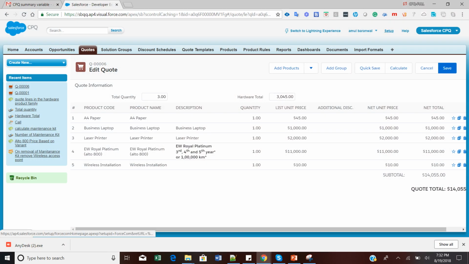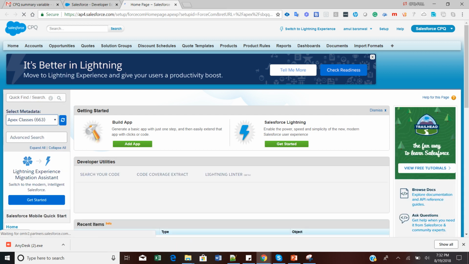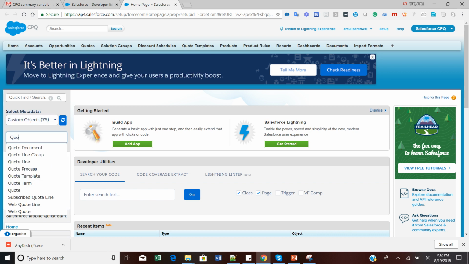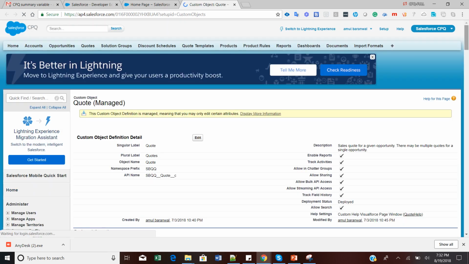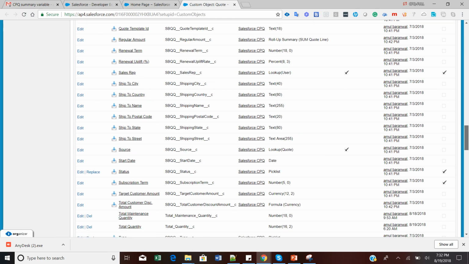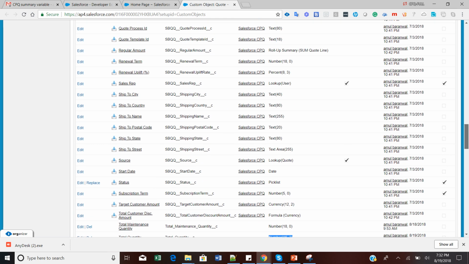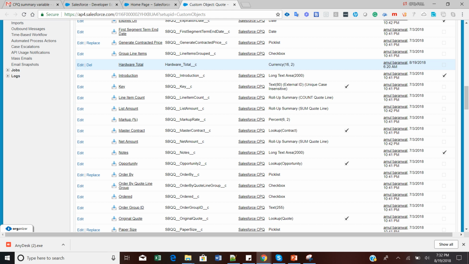In one of my orgs, I have set up this summary variable exercise. I am going to search for an object called quote. In this quote, first I have to define two fields. One is called total quantity, which is a number field. In this total quantity, I am going to populate the number of hardware quantity. I am also going to define another field called hardware total, which is a currency field.